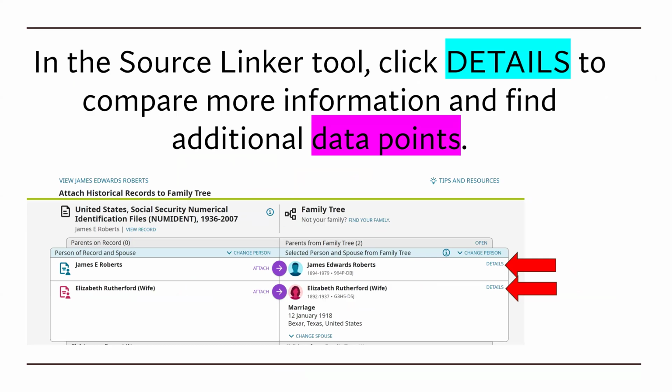In the SourceLinker tool, you can click Details, which is over here, to compare more information and find additional data points. So you would click this and it will open up and you can see more. Sometimes, not always, but always open the details so you can see if there are more data points, because you want to find as many data points as possible.